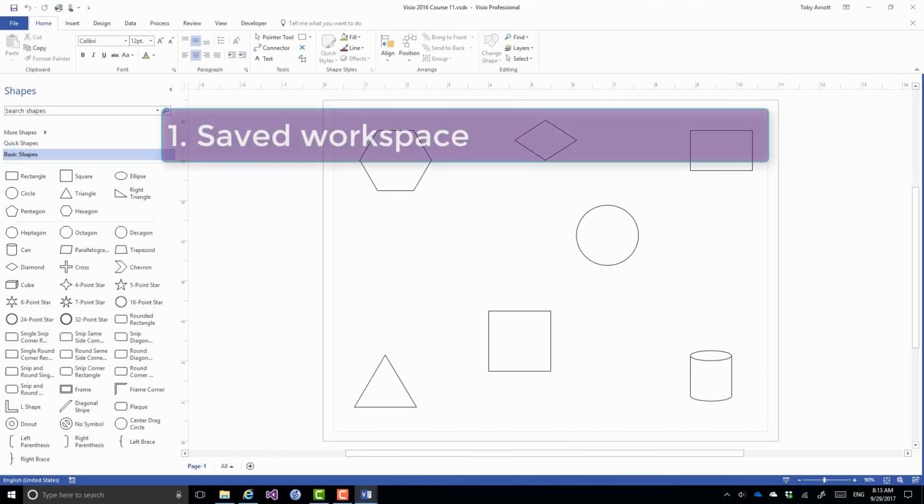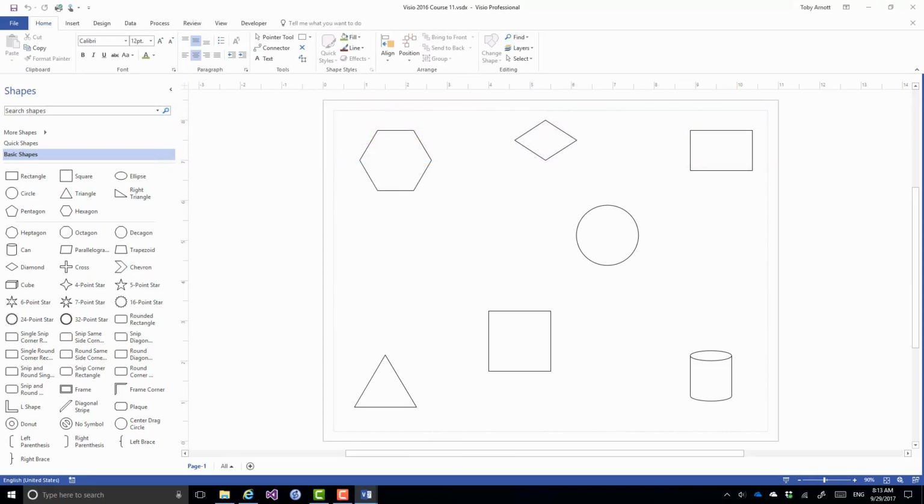So first of all, let's look at saving a workspace, which is something that Visio does for us automatically when we save and close a file or when we close Visio itself. In the case of course file 11 that I'm looking at here, I have the shapes window open. I've got the basic shapes stencil selected, and the workspace comprises the quick access toolbar and ribbon at the top. Then I've got that shapes window.